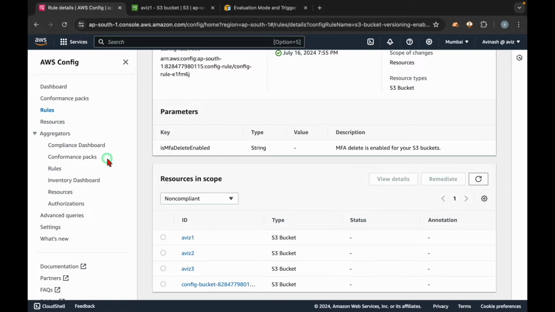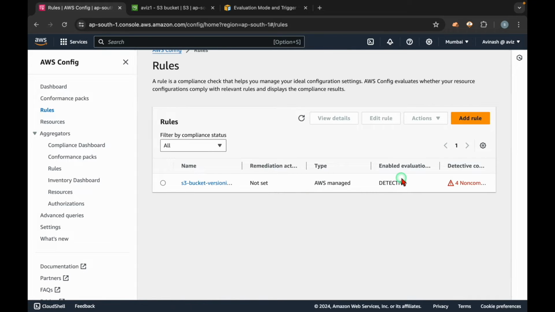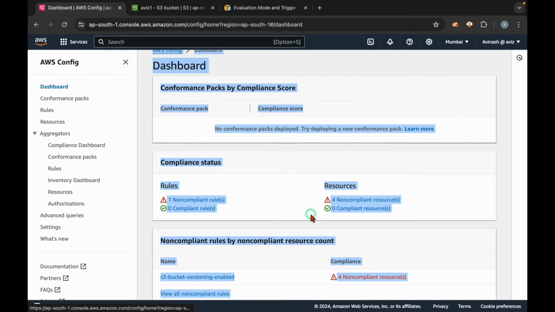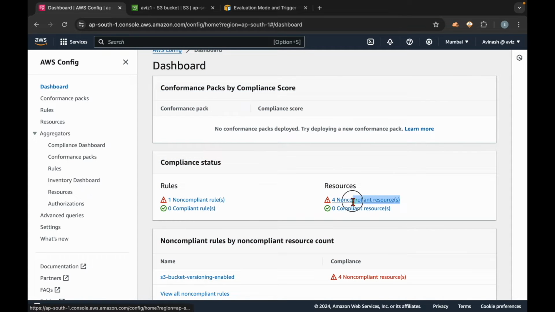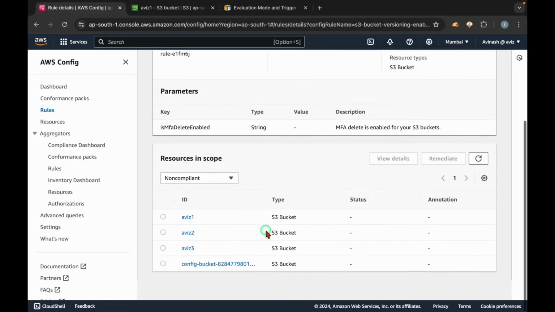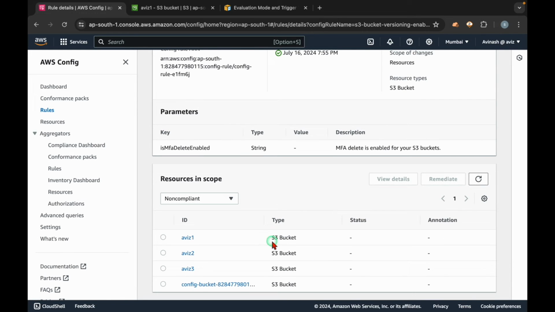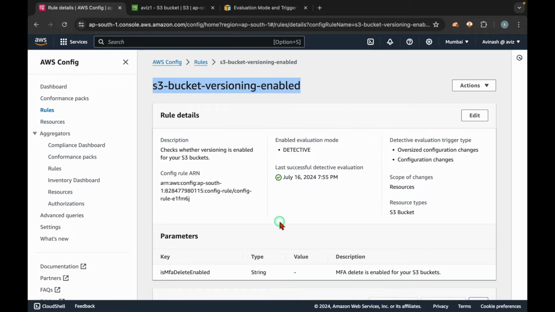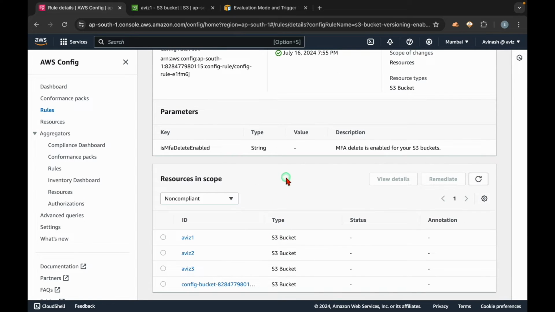So earlier, if you go to these roles, how many non-compliant resources we have, even you can go to this dashboard, you can observe. Earlier, total 4 non-compliant resources are there. So that related to this role. So go to that role, select the role, scroll down. So these are the rules, these are the resources. This is a role and these are the resources that are non-compliant.